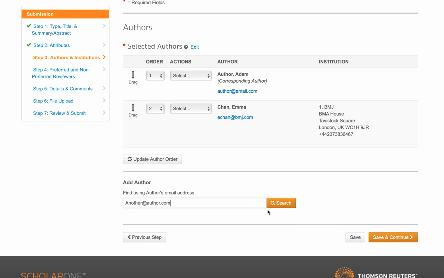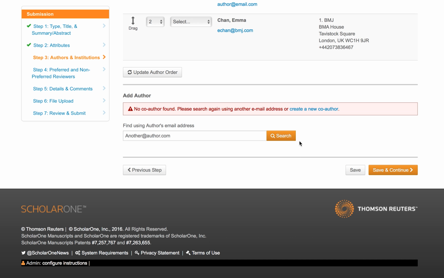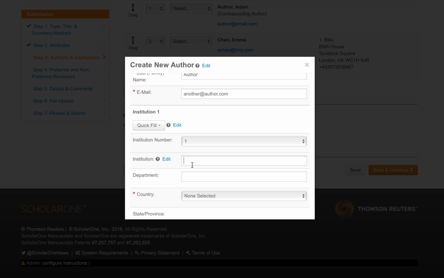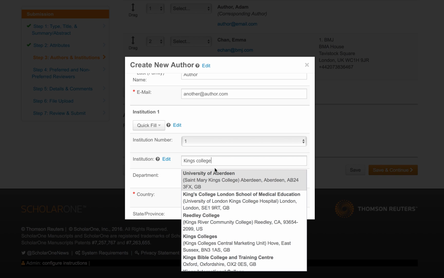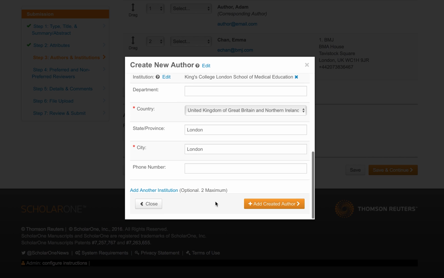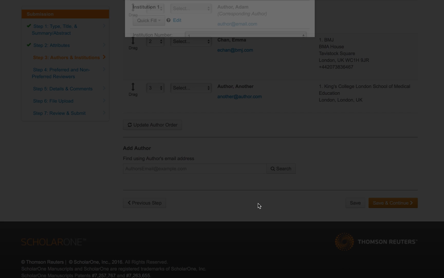If the author's email address is not found, click the Create New Author link. You may create an account on the system for the author. Enter name and contact information for the author. Enter part of the institution name and type ahead search results will display. Select the correct institution. If no match is found, your free text will be used. Fill all of the required fields before clicking on Add Created Author.